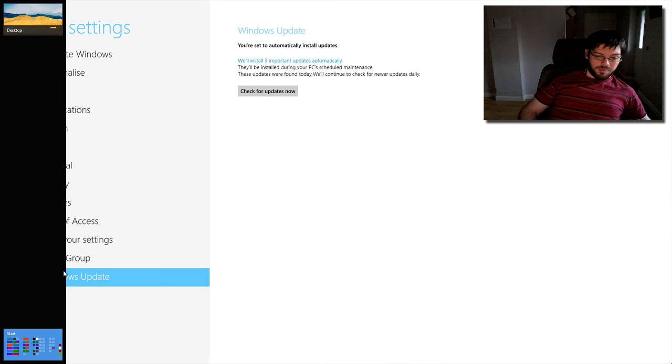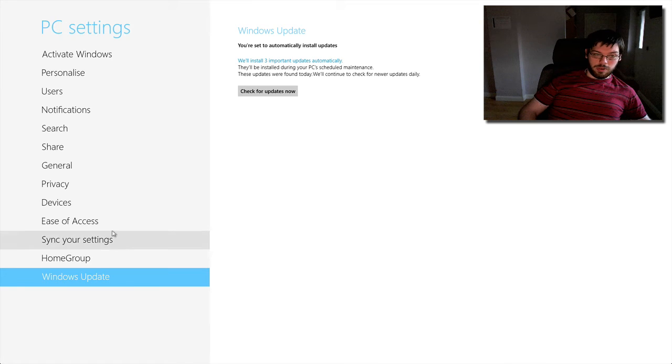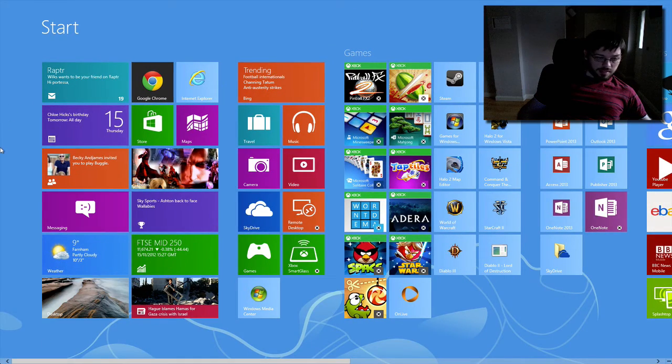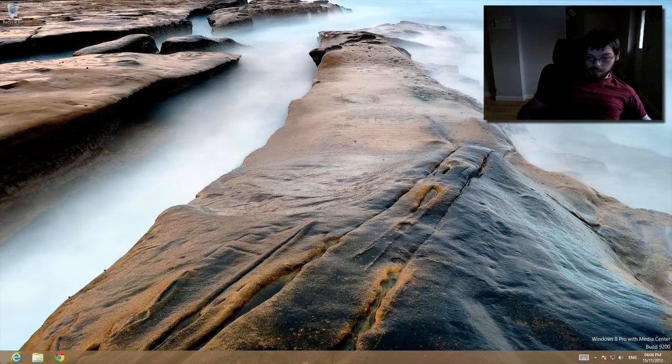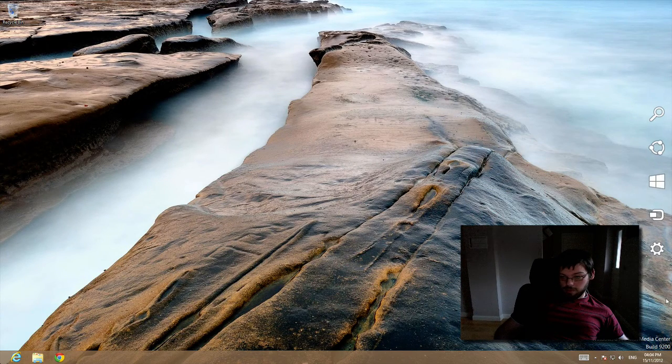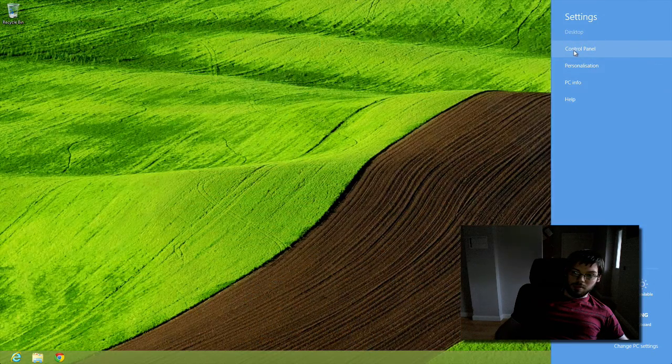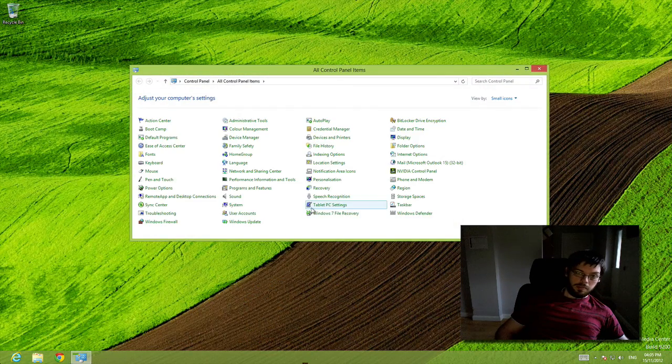I love the way that updates are handled in Windows 8. It's much quicker and it's far less annoying. You do not have to restart half as much as you used to. So let's go to the desktop and let's go to settings on the desktop as the quickest way to get to the really tweakable traditional control panel.